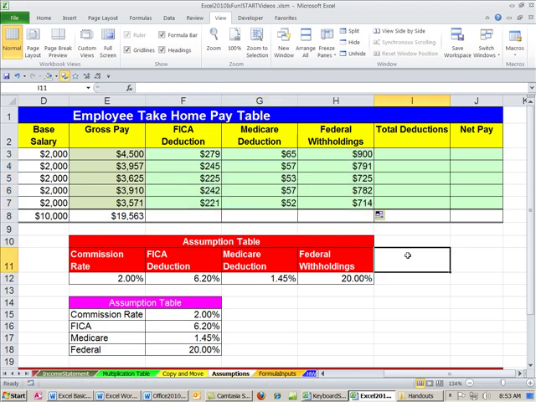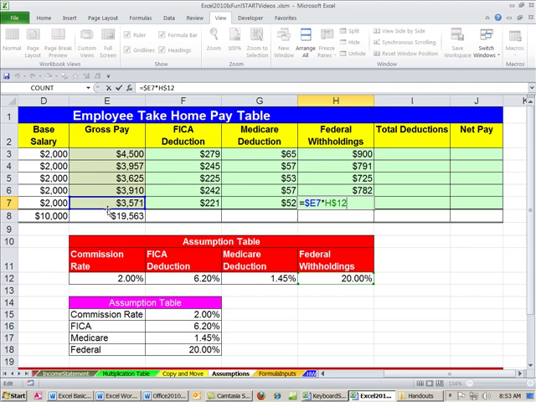Now I'm going to click over here. I'm going to click right here and hit the F2 key. Absolutely perfect. Look at that. The blue box is right there on the gross pay, and it's got the right federal withholdings. Now, let's go over, and we need to add up total deductions.